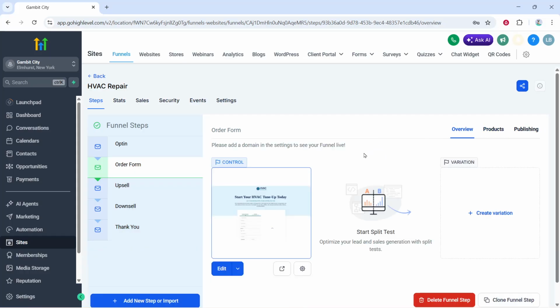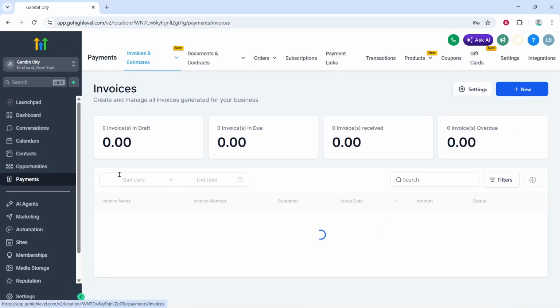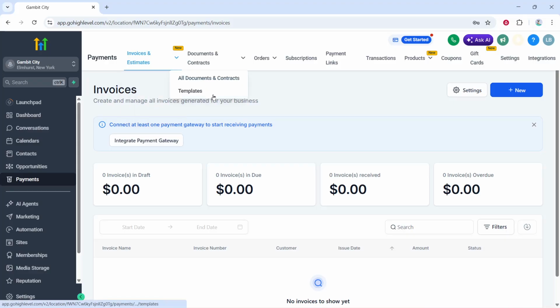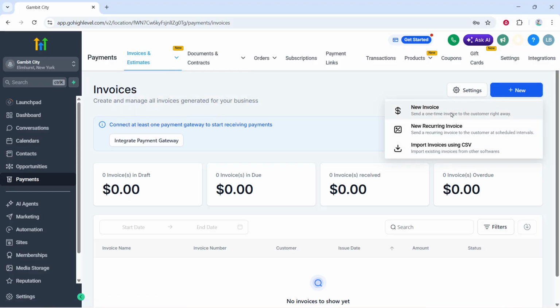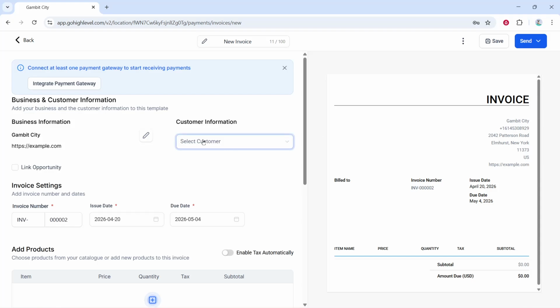You can also take payments via Invoices. From the main menu, open Payments and then Invoices. Click Create Invoice to start a new one. Select an existing contact or add a new one as the customer.